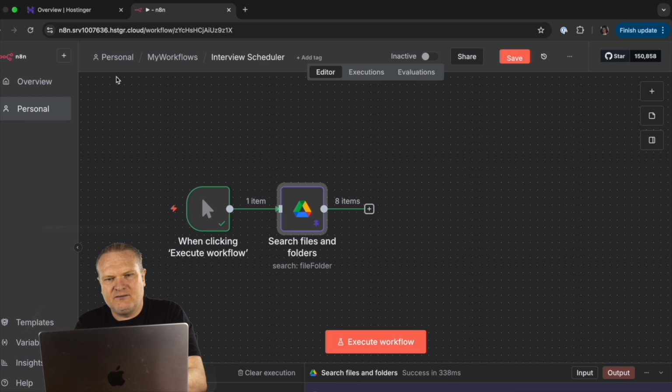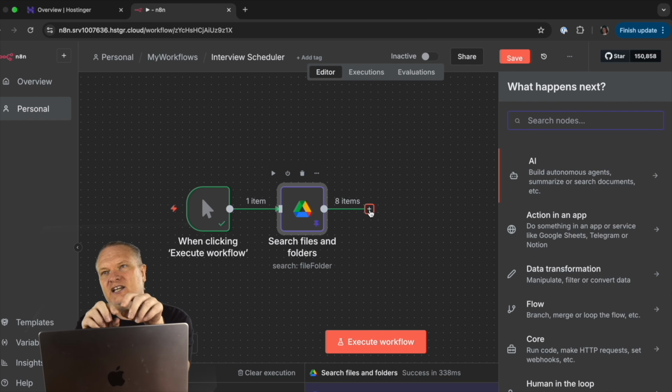Let's go back to the canvas. Because I want to split out each output item, i.e. each PDF file, and include a human in the loop pertaining to each file, I'm going to include a loop node. Think of it as kind of like a for loop in programming, or a while loop. That's what we're going to do. Each iteration of the loop represents the processing of a PDF file.